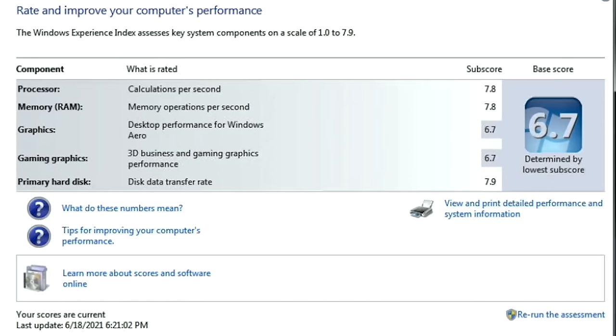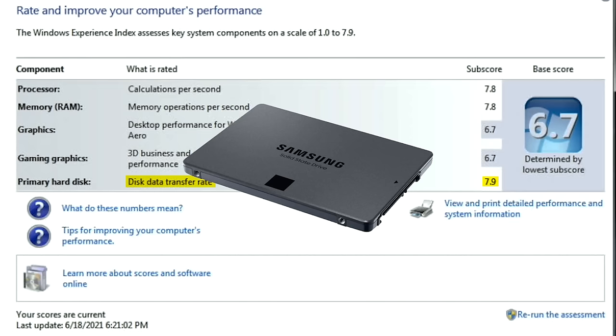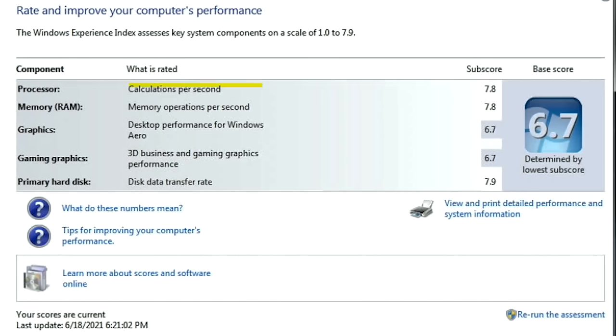The best subscore on this list is disk transfer rate, with the maximum possible rating of 7.9. Makes sense, seeing as this benchmark wasn't really designed for use with SSDs. Memory and CPU speed aren't too far behind, each with scores of 7.8. The thing that I find really interesting is the score for graphical performance, which is at 6.7.